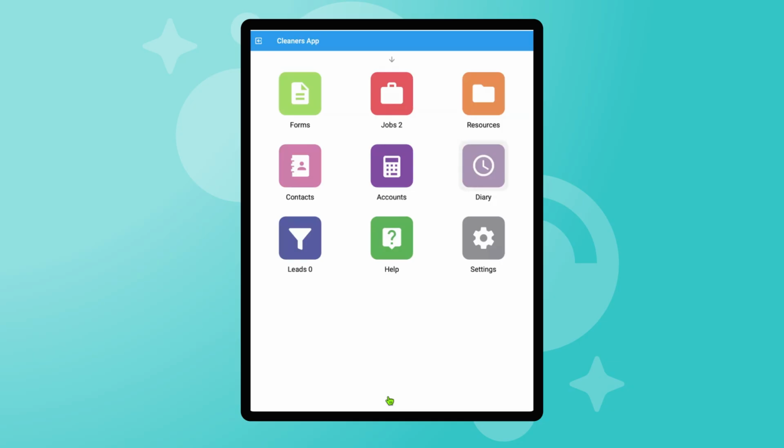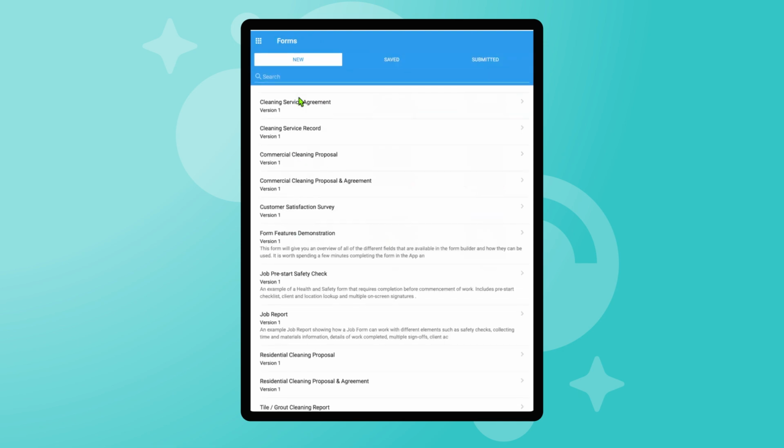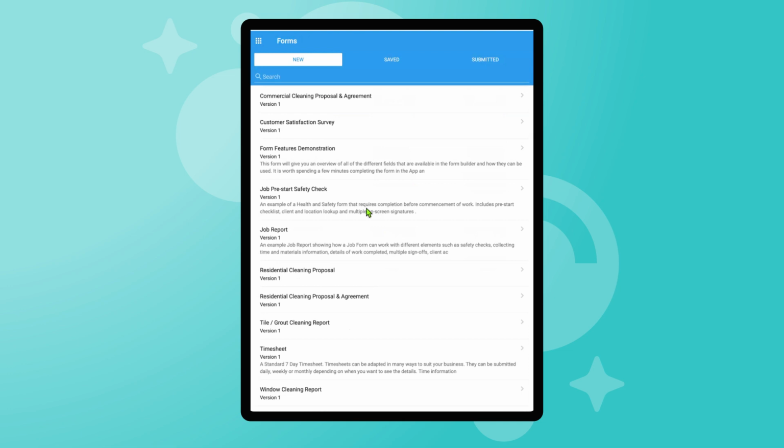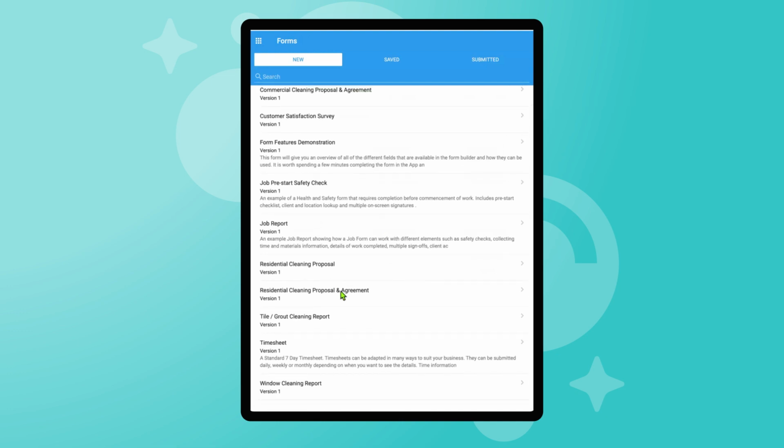So when creating a new Cleaners app account, you will have access to the web portal and the app. We'll first look at the app and then we will also jump into the web portal. So the app has been designed to use on the go. Let's look at forms and reports first. So there are different templates of forms that we have created for the cleaning industry. These are just templates and they can be changed or edited to suit your needs as well.